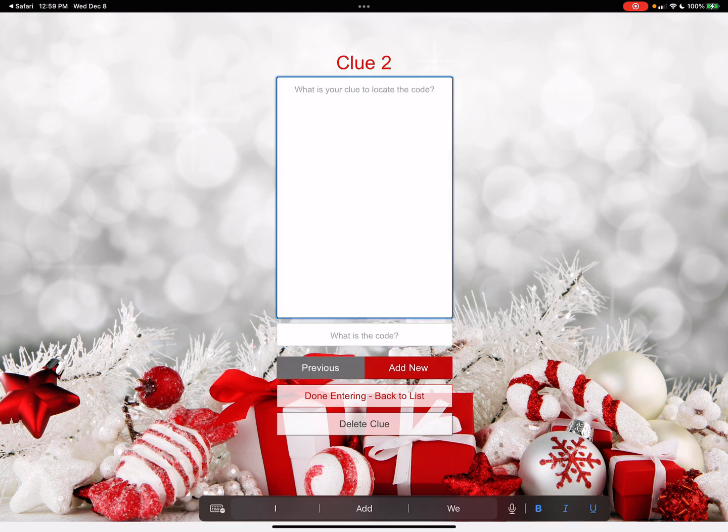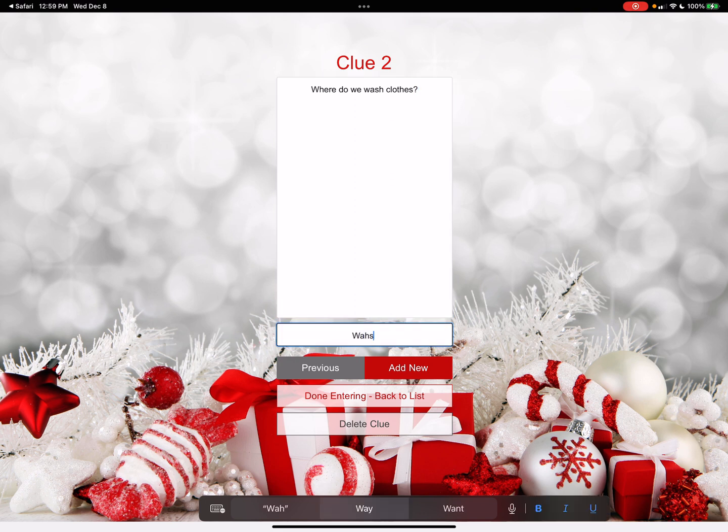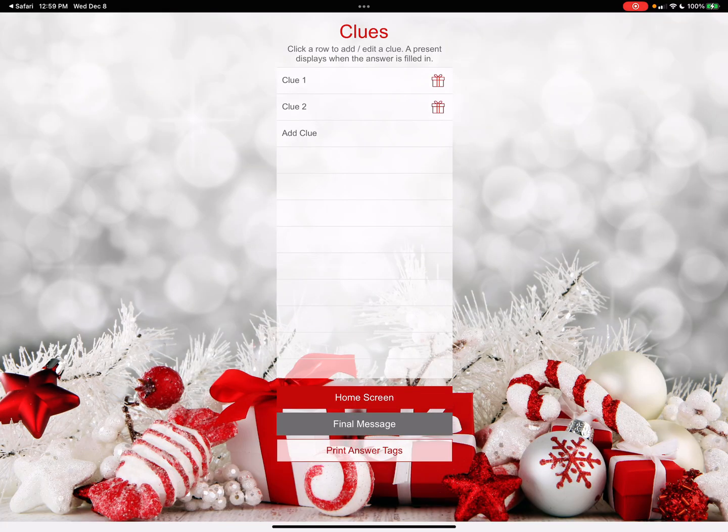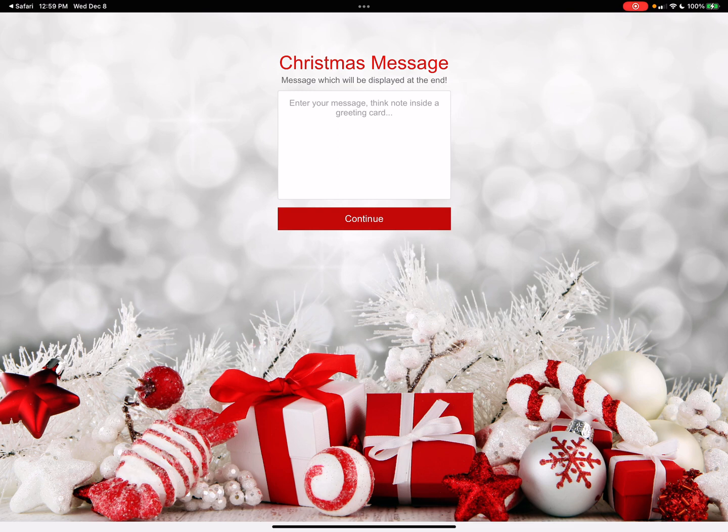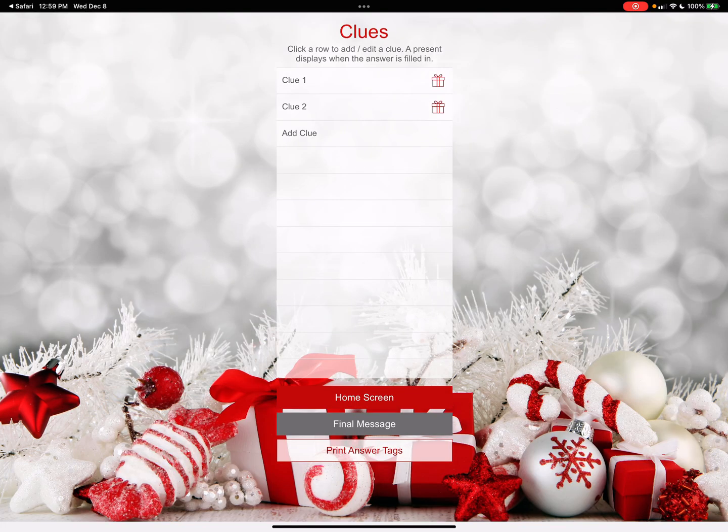So we can add another one here. We'll say, where do we wash clothes? And we can say the washer. And you can add new, or you can say done entering and go back to the list. So we're going to say done entering. So you have the 2 clues there. Again, here's where you can add that final message, Merry Christmas, hope you enjoy your present. I'm just going to skip over that for now.